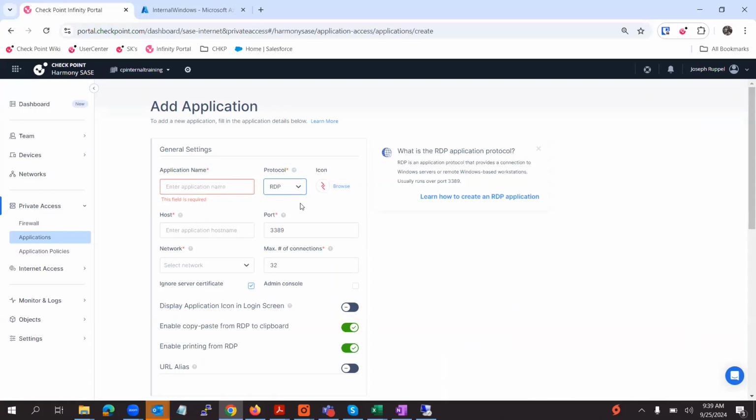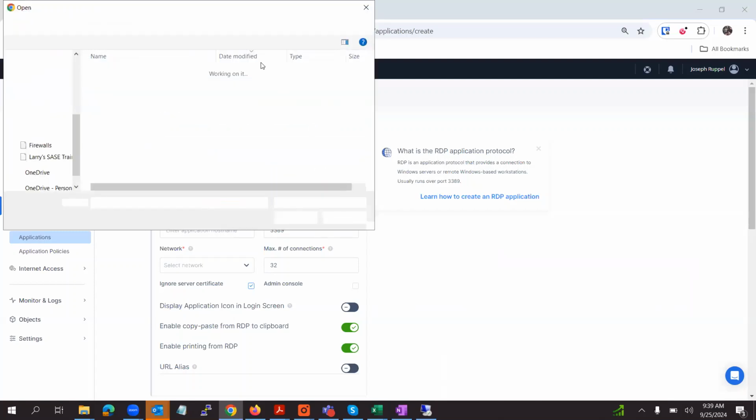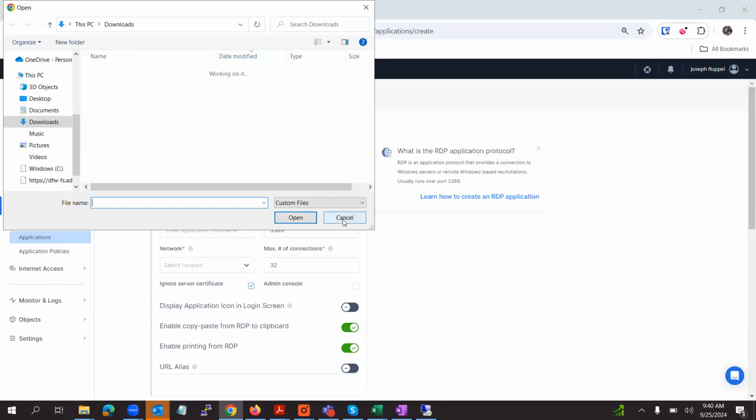So literally what you do once you choose your protocol is you give it a name. You could change your icon if you wish, right? You could actually use a picture that's on your hard drive, right, or whatever.